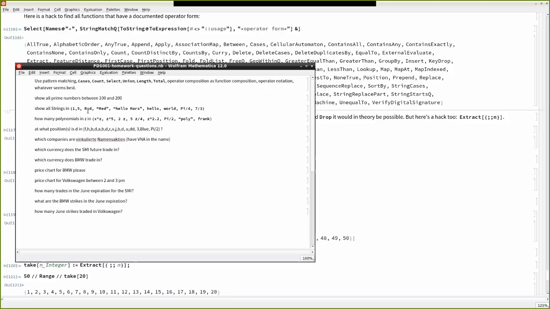Show all strings in this list. How many polynomials in Z are in this list? At what positions is D in this list? Which companies are vinkulierte Namensaktien? And that means they have VNA in the name. Which currency does the SMI future trade in? That's the Swiss Market Index. That's the blue chip index in Switzerland.